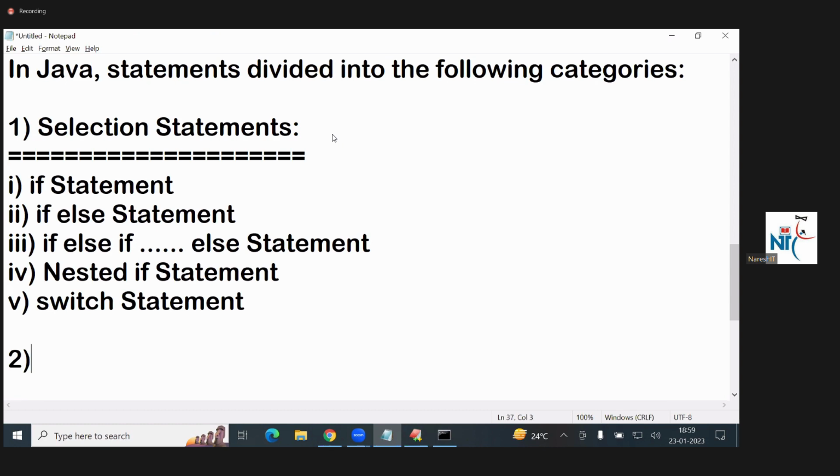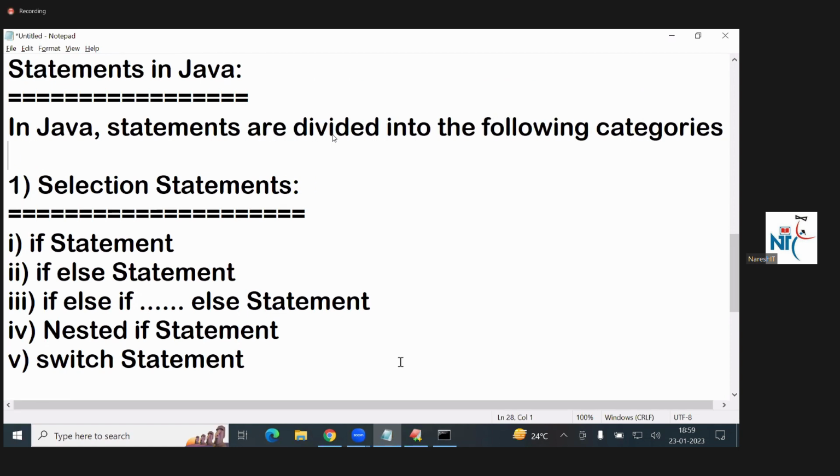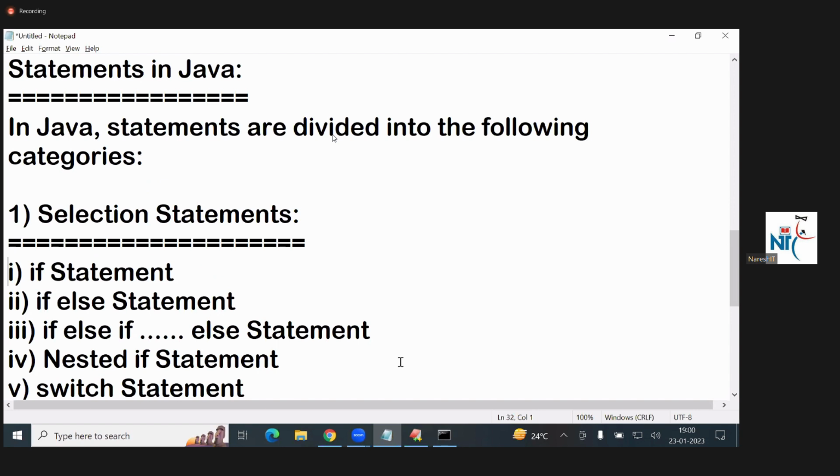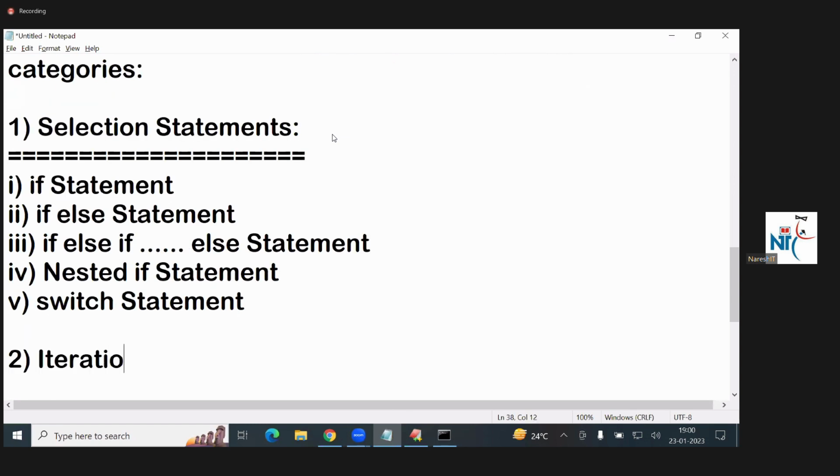Next. In Java, statements are divided into the following categories. First category, selection statements. First one, if statement. Second one, if else statement. Third one, if else statement. Fourth one, nested if statement. Fifth one, switch statement. Next, iteration statements, loops.